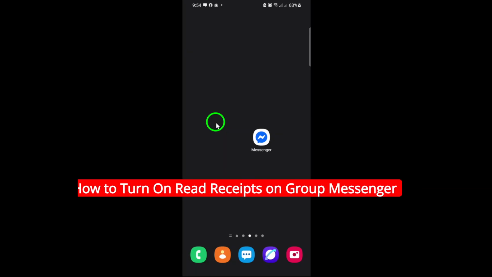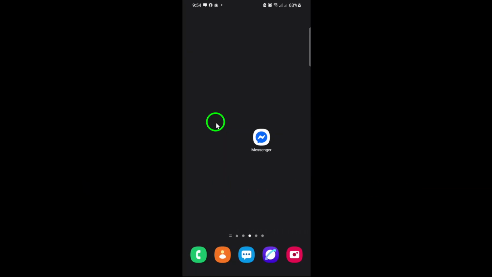Today, I'm going to show you how to turn on read receipts in your group messenger chats so you'll always know when your messages have been read. This is the updated method, so you'll be set with the latest steps.